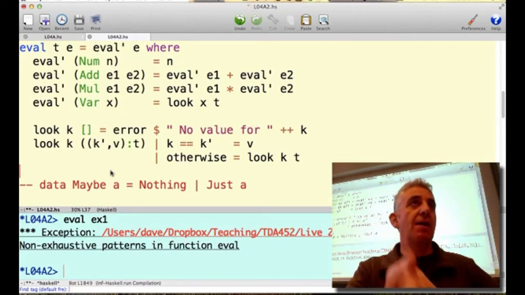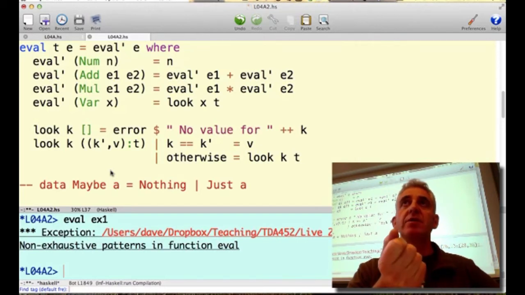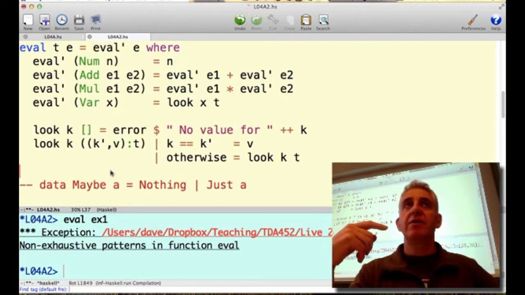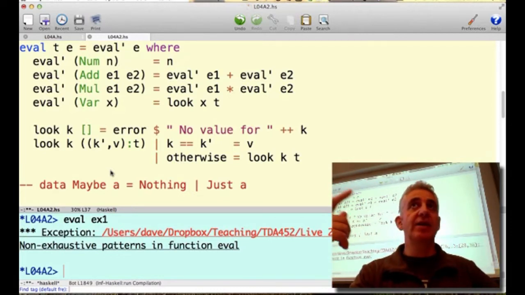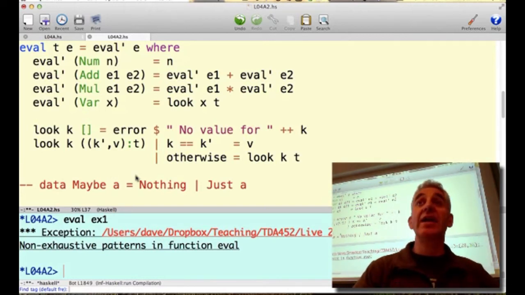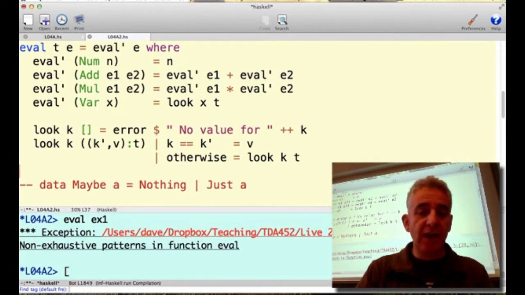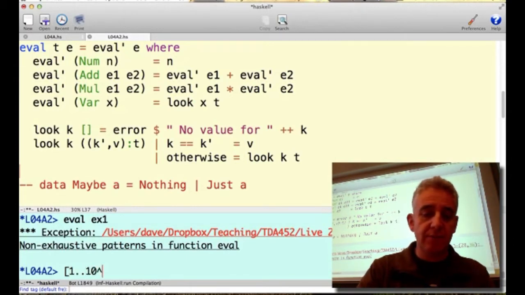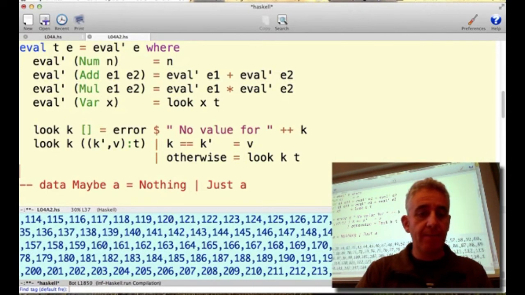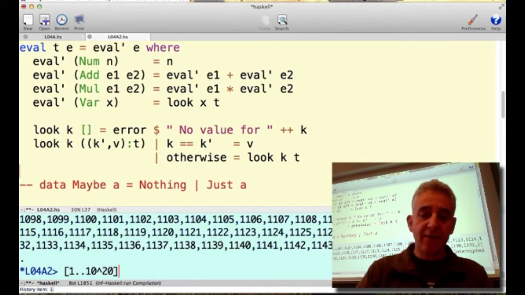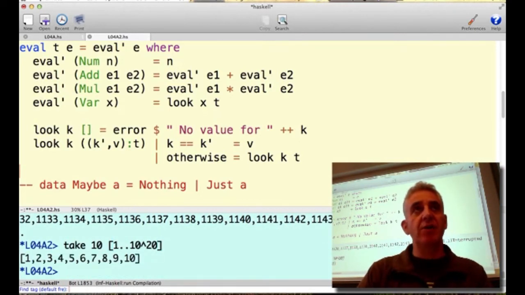Now, another reason why things like Maybe are very common in Haskell programs is because in Haskell expressions, there is no sense of control flow. What I mean by that is that there is no obvious order in which computation takes place in a Haskell program. Haskell programs are lazy. So in particular, if I want to build a list from 1 to 10 to the 20, I can do that. And it's a very big list, but if I only want to take 10 elements from that list, it doesn't take me very long to do it. Why is that? Well, because the evaluation order of Haskell is lazy.